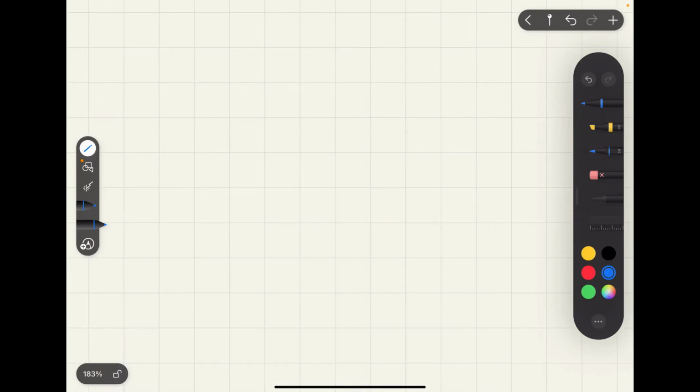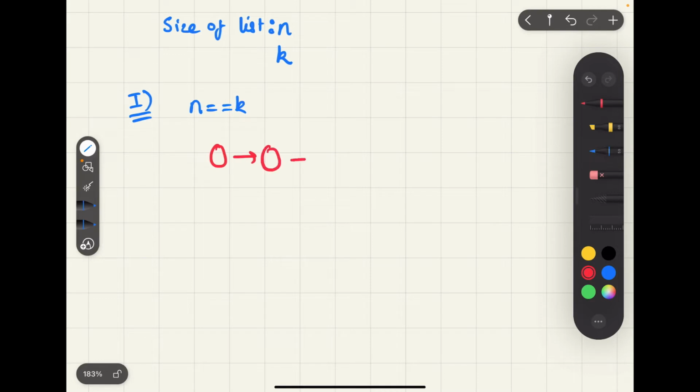Now to understand this problem, we'll be breaking down this problem into a few cases. So let's say that the size of list is n and we need to shift the elements by k. So case 1 is when n is equal to k. So let's look at this case when n is equal to k. So let's say that this is a list. One, two, three, and let's say that we need to rotate it 3 times. So n equal to k equal to 3.